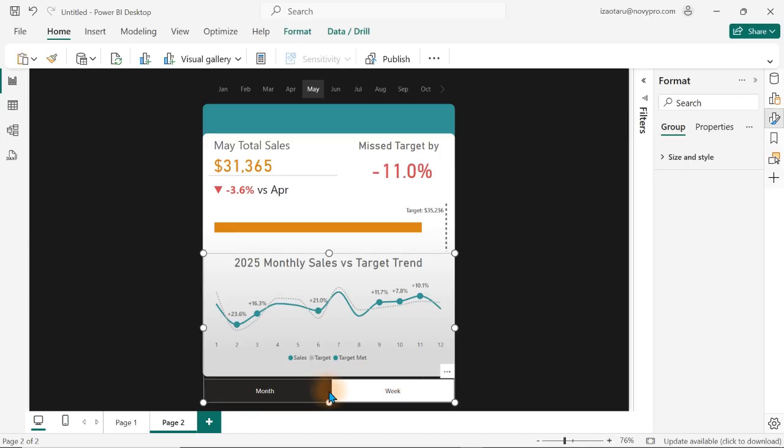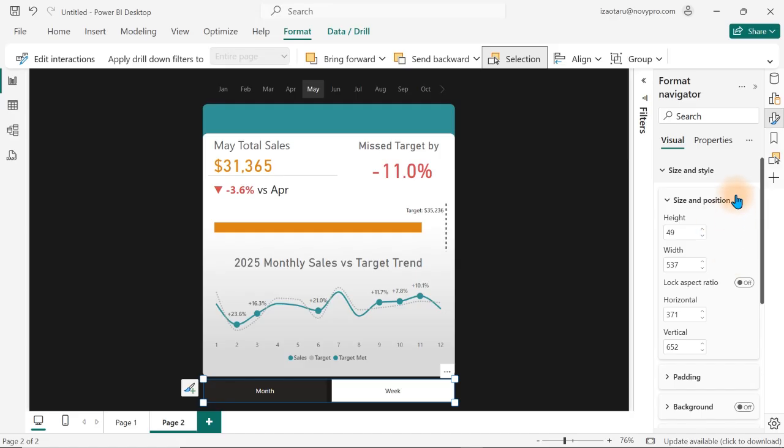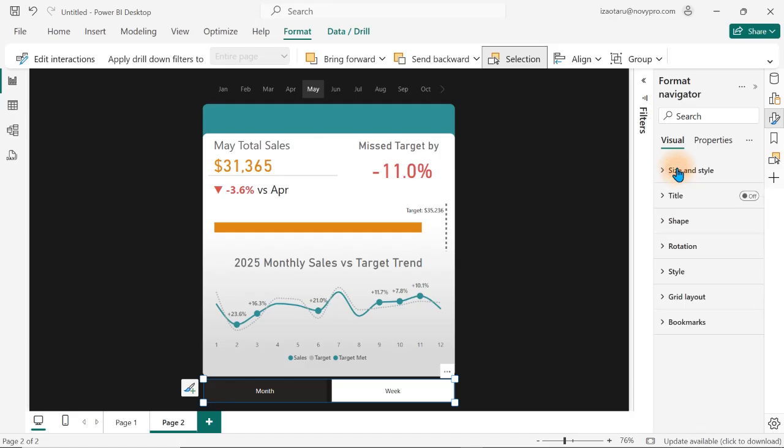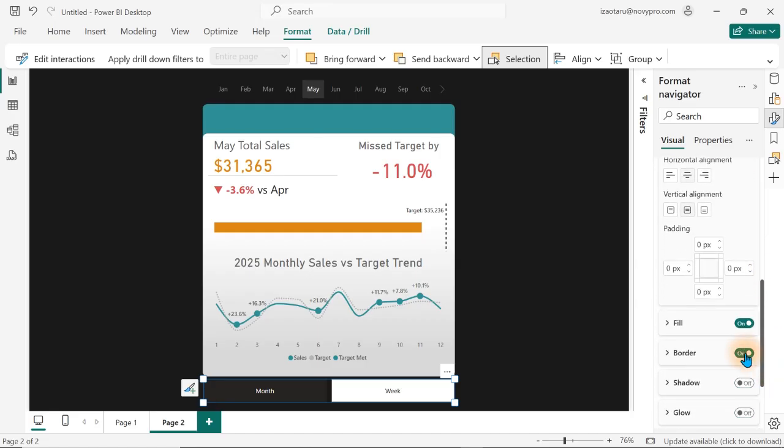On this one, once you click on it, what you're going to do now is go over to size and style. There is no border here or no background. So let's go to style. So at default, we just want to go over here and turn off both border and this.